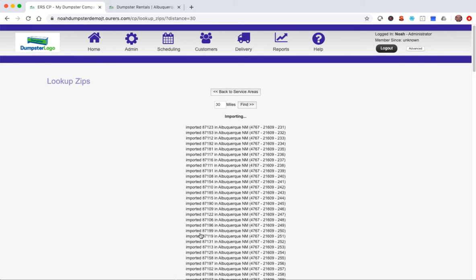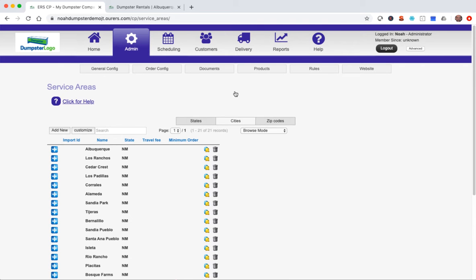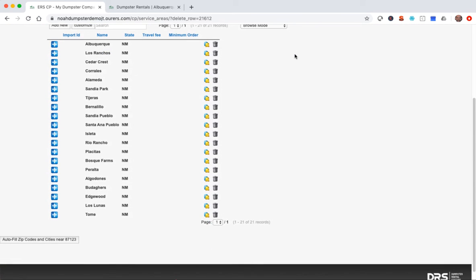Now we should have a clean list of cities, but just to double check, I'm going to go back into service areas and make sure that it's cities that we're looking at. Now looking at this list, I'm realizing that I missed one entry that shouldn't be in there. Los Padillas is not actually a city, it's really a neighborhood. So I'm going to go ahead and delete that one. And now our list is clean.